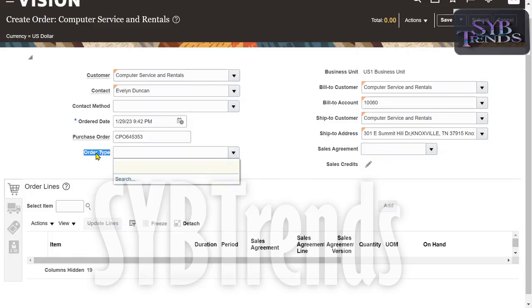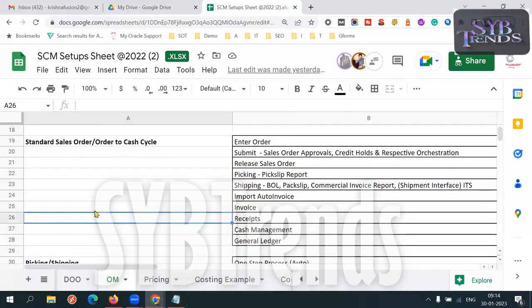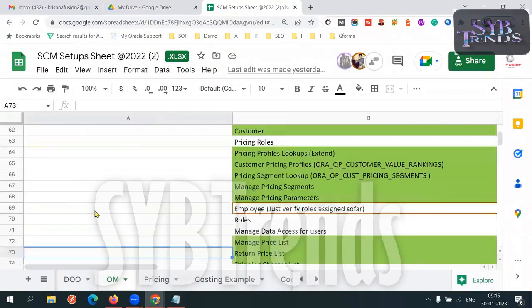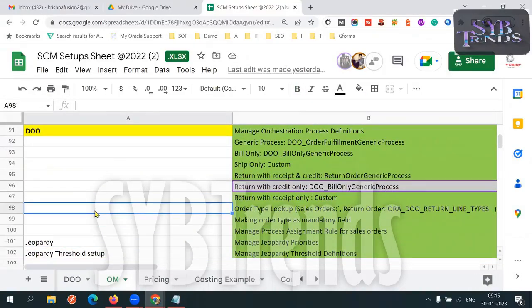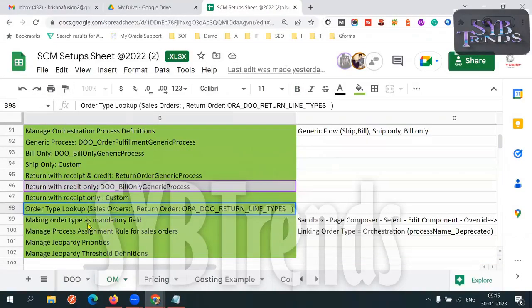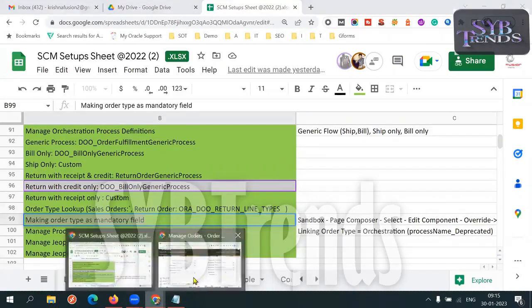Without order type also, we can implement order management in Fusion. But if you want to enforce the order type, that I'm covering. It's in the topics list. I'm covering that also: how to make order type a mandatory field. Right now, order type is an optional field, right?